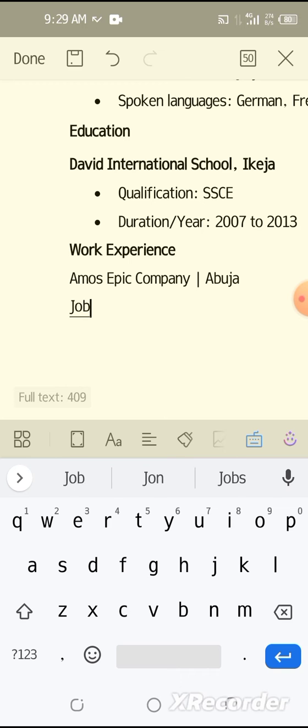So when you've written the name of the company, write the job position. Position held, if it is in the past tense, use held. But if you're currently working there, use position hold. Or you can just put job position, so as to avoid confusion. But if it's a place where you've worked in the past, use held. So I'll use position held.